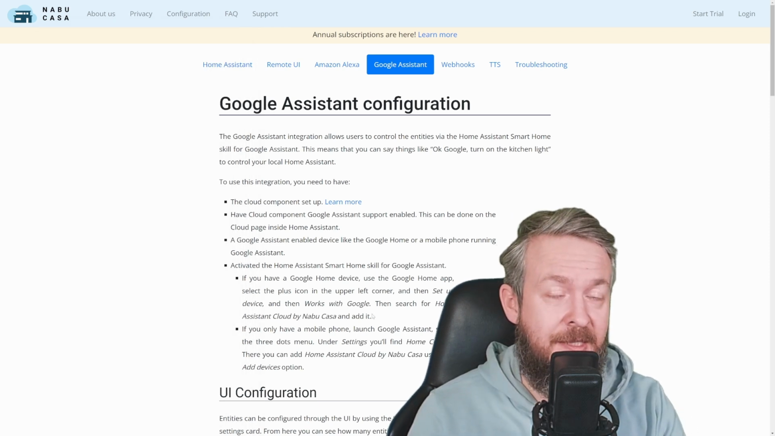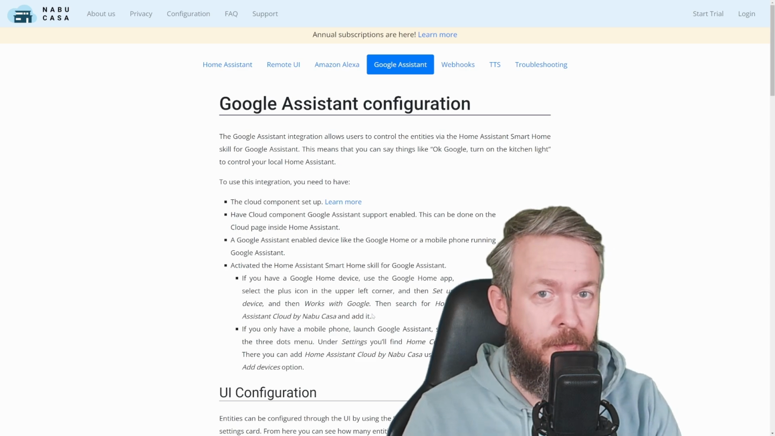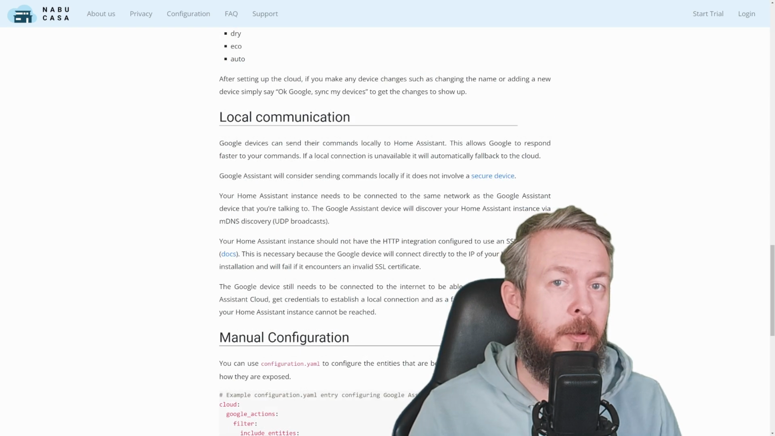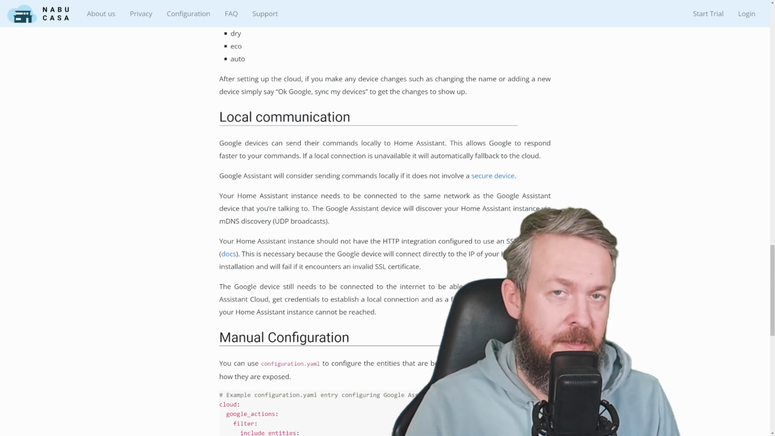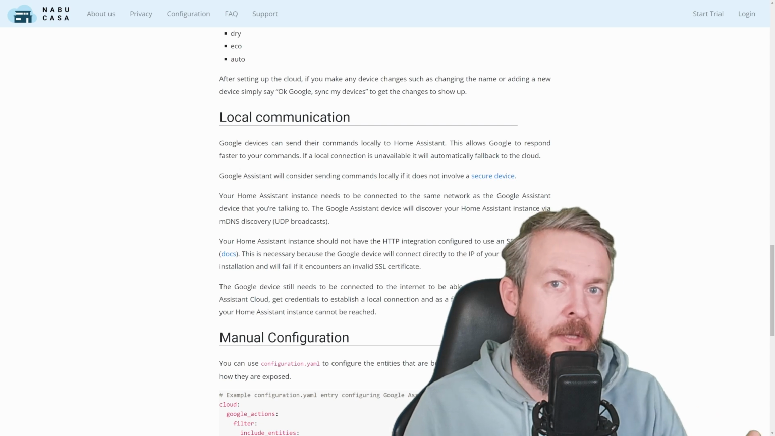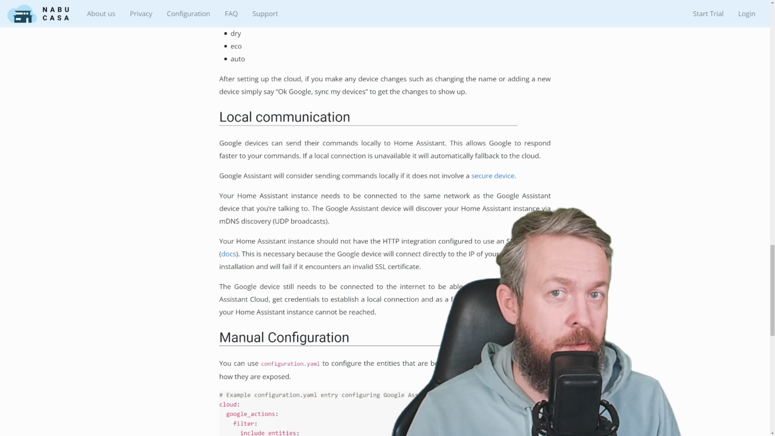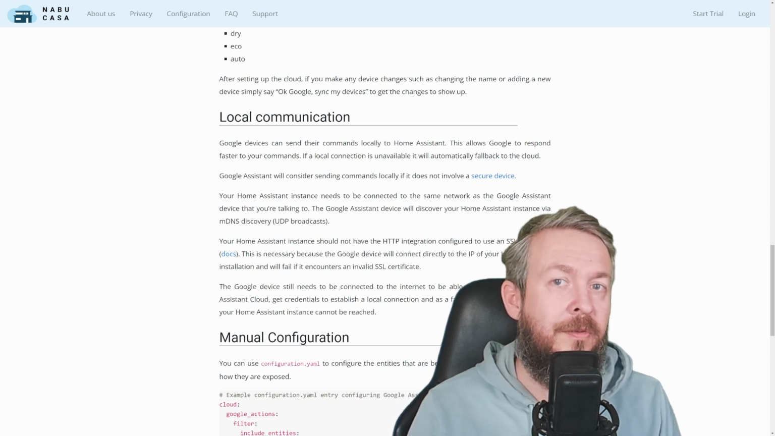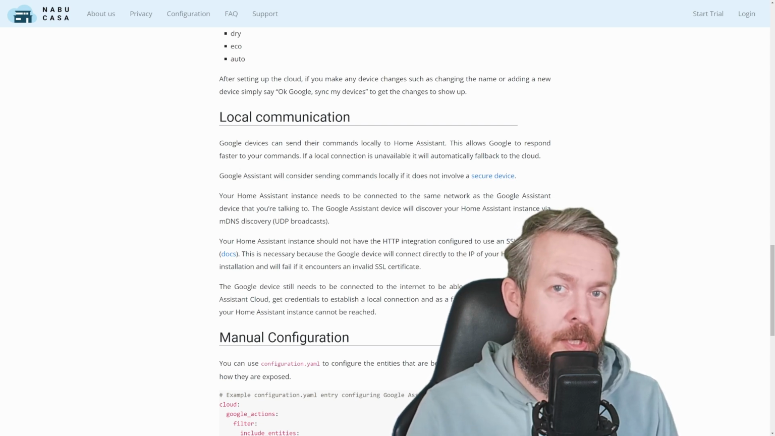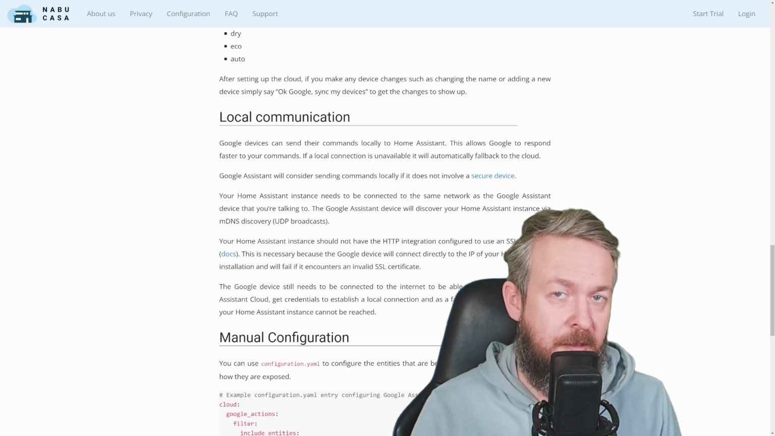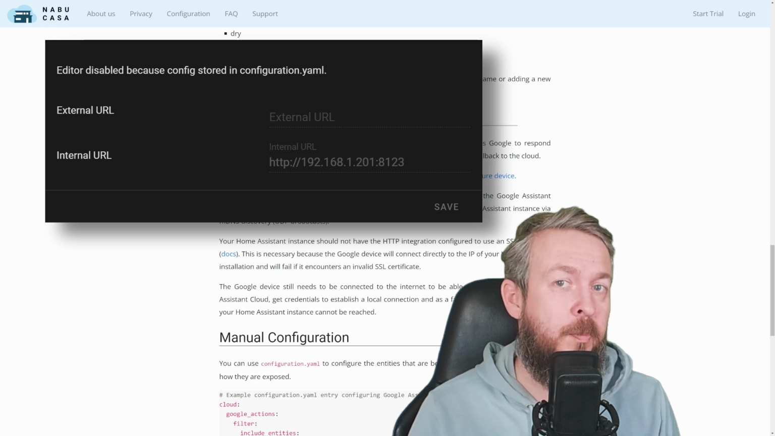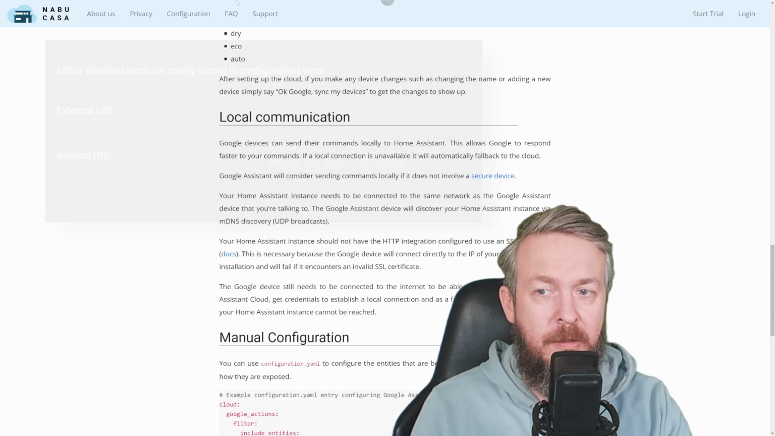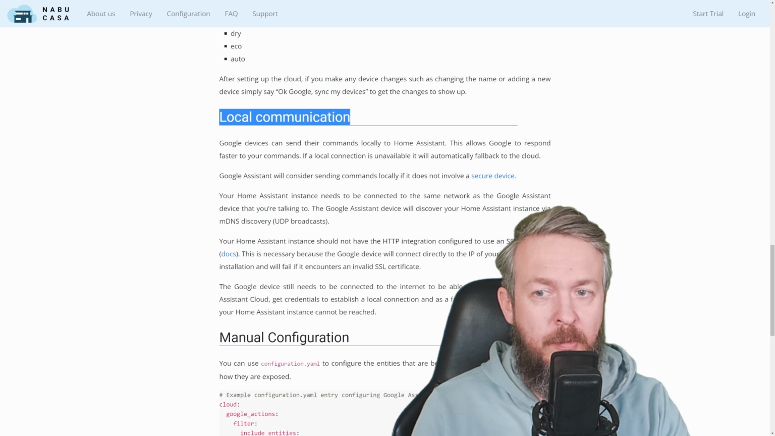But for local access, this is not the only thing that you need to make sure. Local communication for local fulfillment between the Google devices as a service on one side and your end devices or Home Assistant on the other side requires you to have a non-secure connection. If you are using a secure connection internally inside your home, or HTTPS with an SSL certificate, this will not work. So make sure that internally you are using pure HTTP. And this is also described here in the section Local Communication.